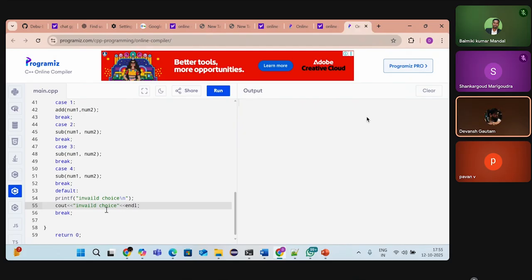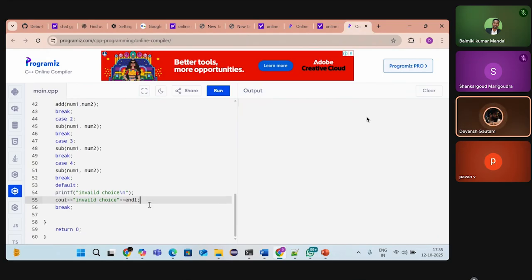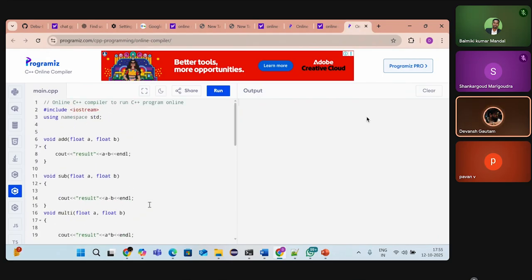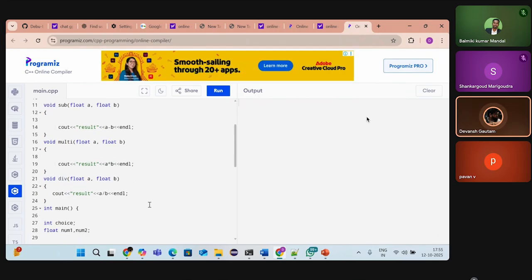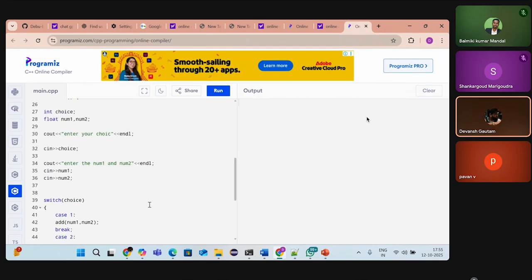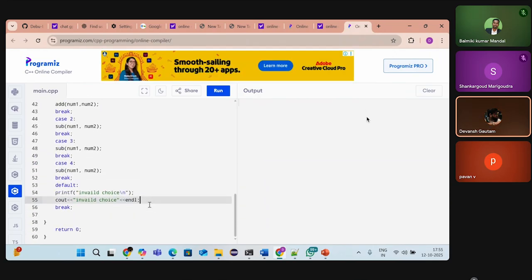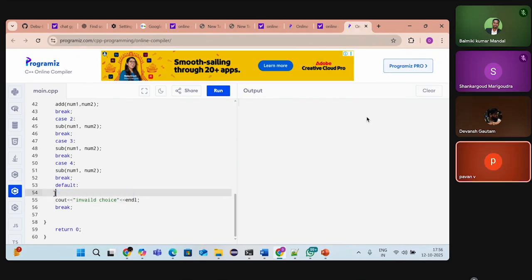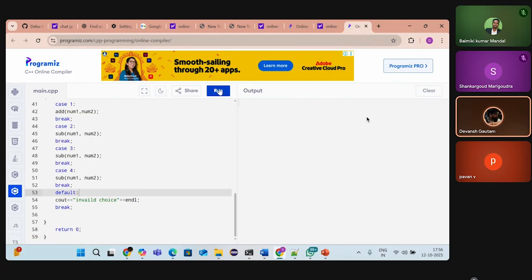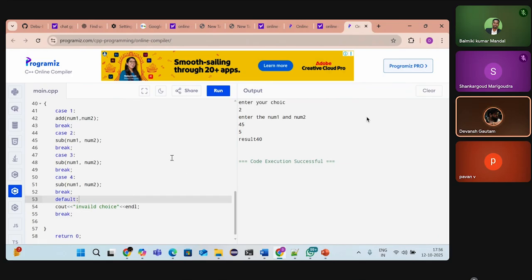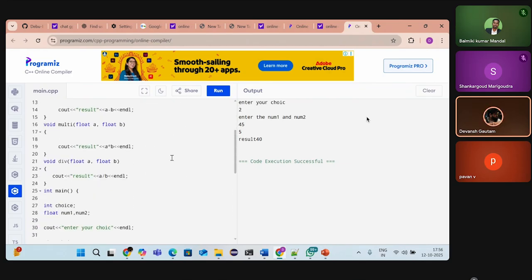Okay, so I think we have converted our C program into a C++ program. Anybody has doubt regarding this? Let's run it. Enter the choice. Is it 2? First number 45, second number 5. Okay, so now it is working fine, and we have not changed anything, but still it is working fine.